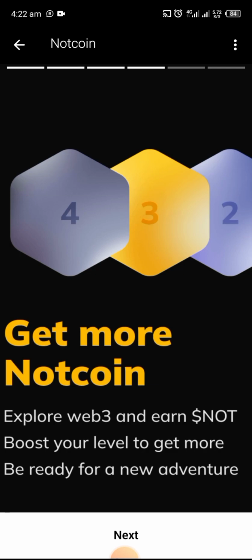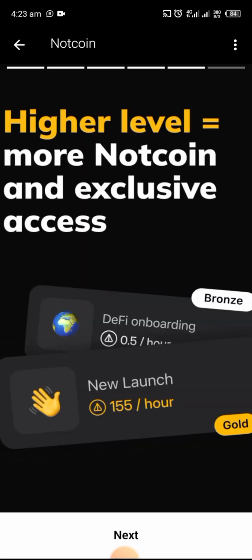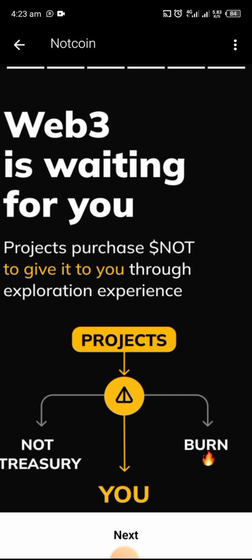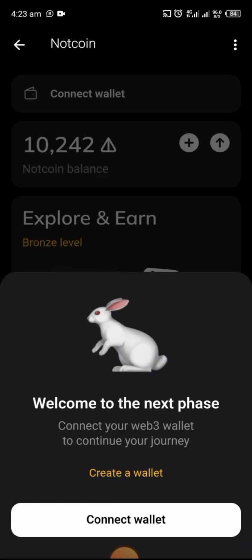next, it says get more Notcoin, explore Web3 and earn Not. Next, higher level equals more Notcoin and exclusive access. Okay. Next, Web3 is waiting for you. Next, you're gonna see this. It says connect wallet. Click on connect wallet.